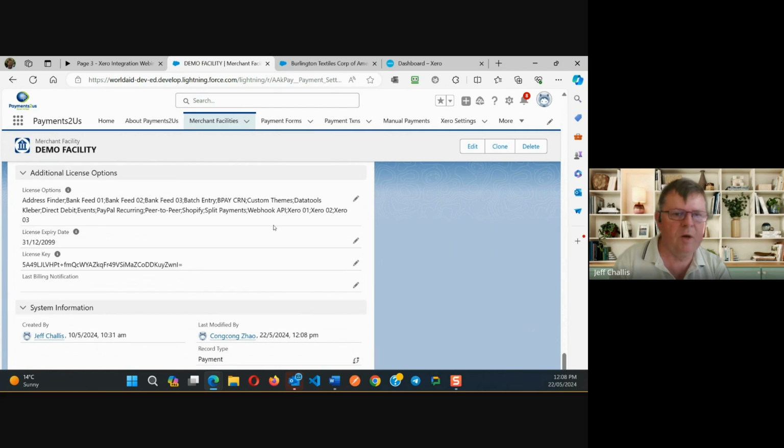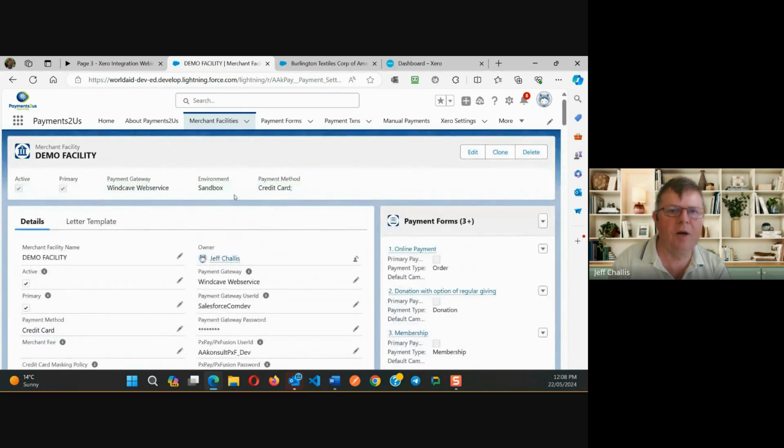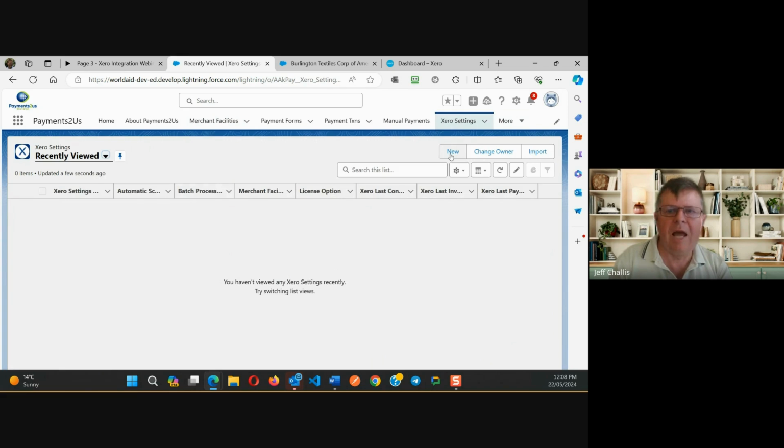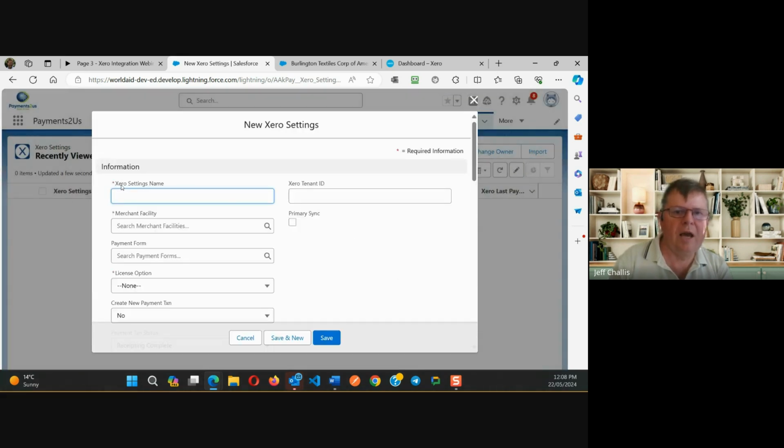So it's got the Xero one, and it's got that key down there. So the first thing to do is to get that. We can organize a couple-week trial if you wish to try things out. Then the next thing you do is go into the menu option here for Xero settings, click on that at the top, and create a new Xero setting.